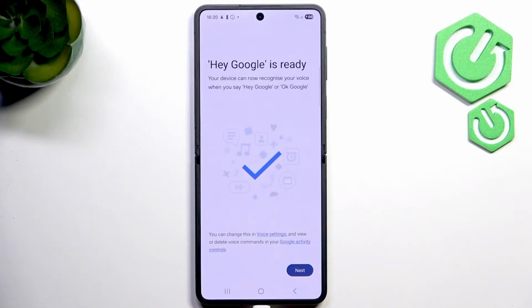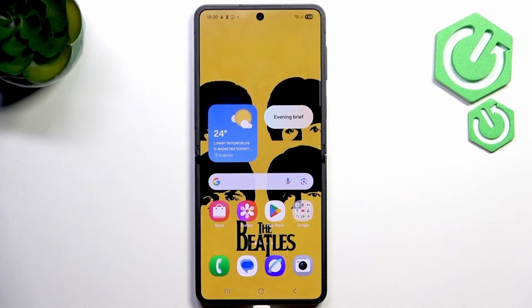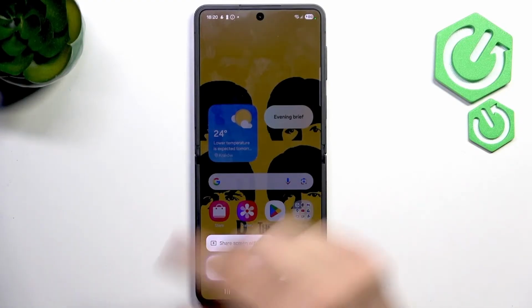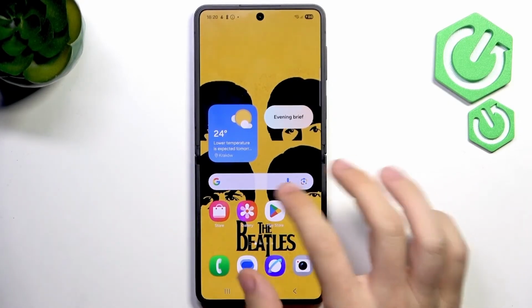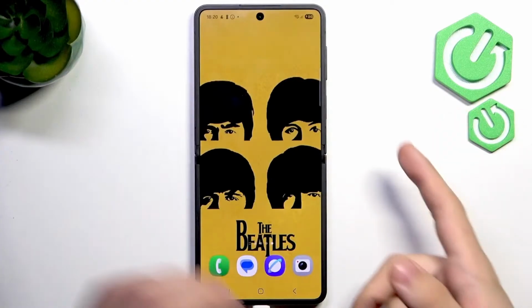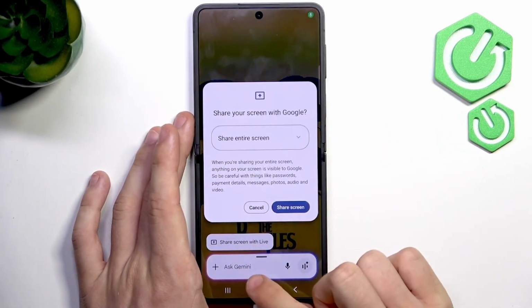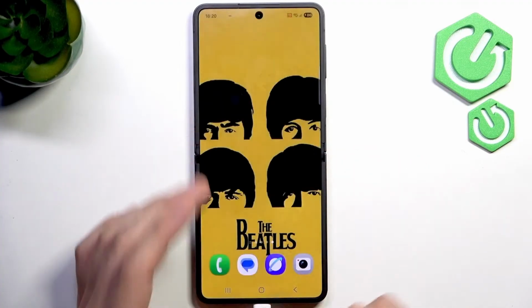Okay, now it is set up, and once I just say, Hey Google, you can see it opens Gemini. And now I also said about it being able to see your screen. So if I open it and click on that button, share screen with live, I can select share entire screen and share screen.